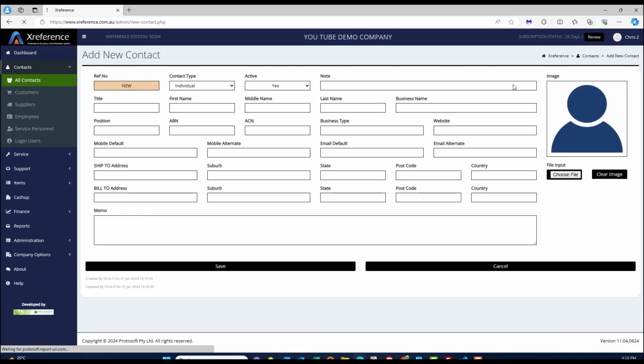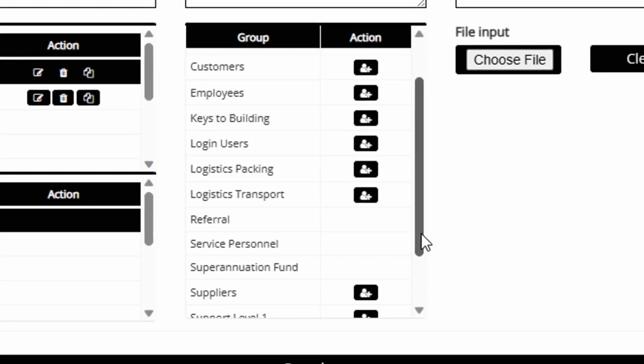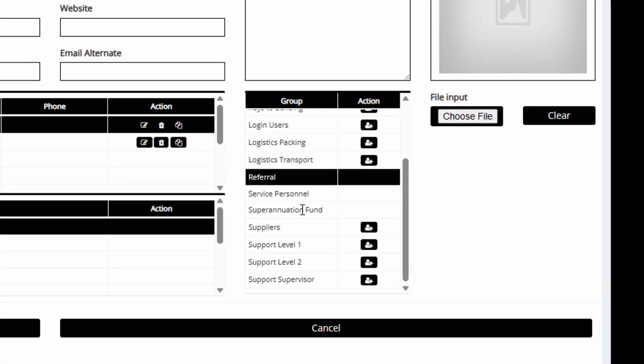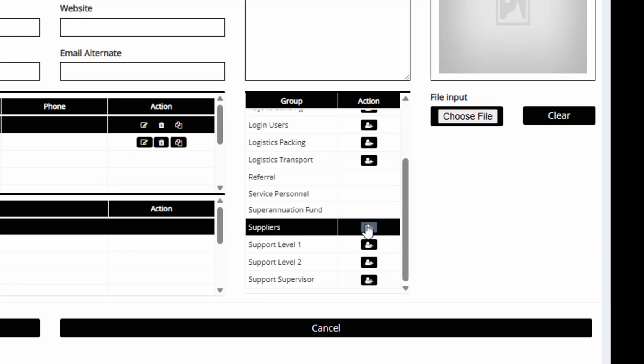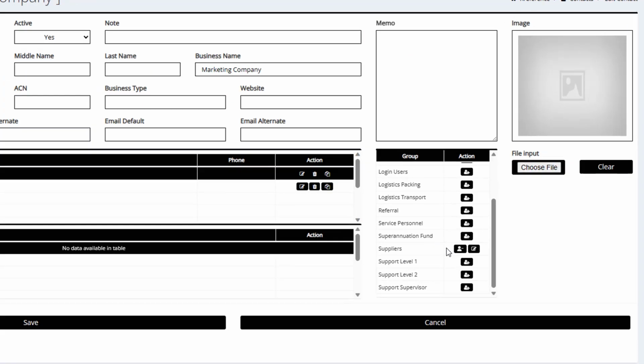There are some dependencies to be aware of when adding contacts to groups. For instance, a contact must first be added to the supplier group before they can be added to the referral group. This is because a referral may be a contact who receives commissions, and they would need a creditor account for that supplier invoice to attach to.